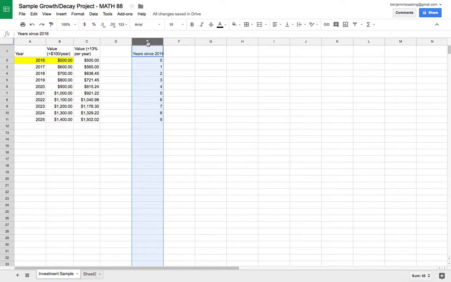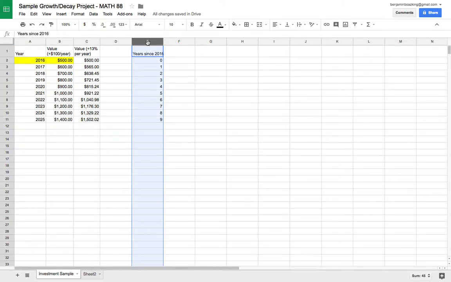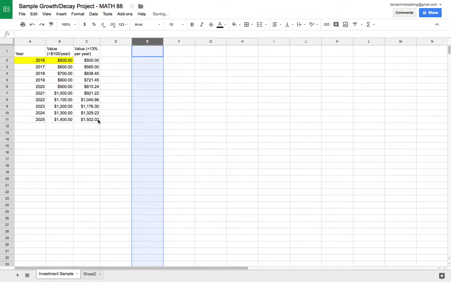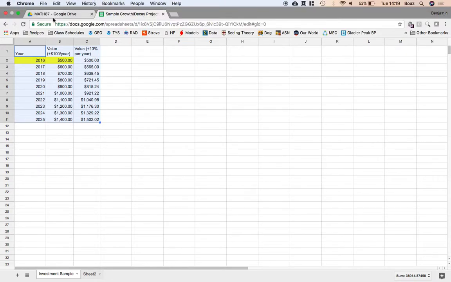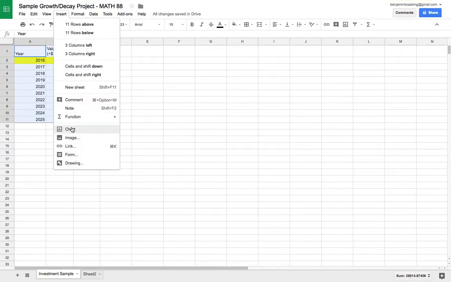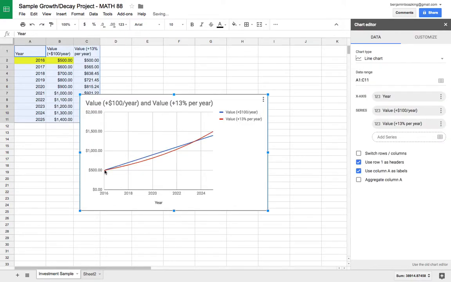If I click on the E up top here, we can click on any of these column titles and select a column, or any row and select a row. But if I click on this column here, and then just right-click on it, then I can just hit Delete Column, and it's gone. It cleans things up quickly that way. Then I ask you to create a scatter plot. And so I'm going to do Insert, and I'm going to hit Chart, and we get this line chart, which gives us a decent picture of what's going on.